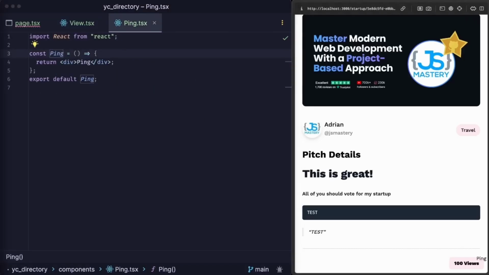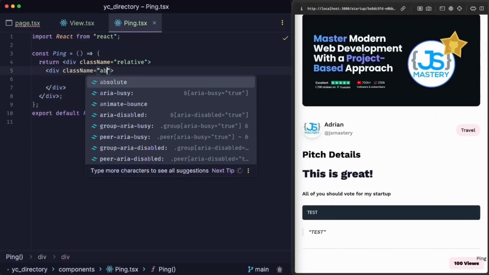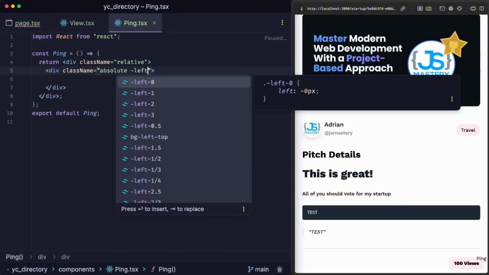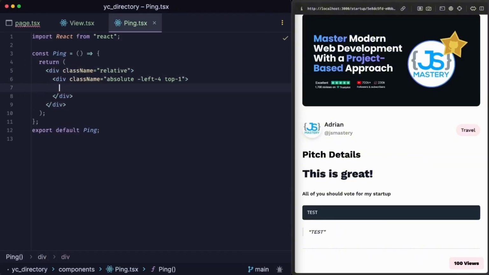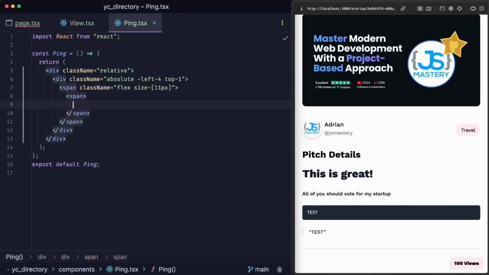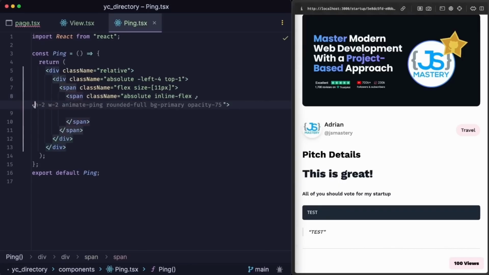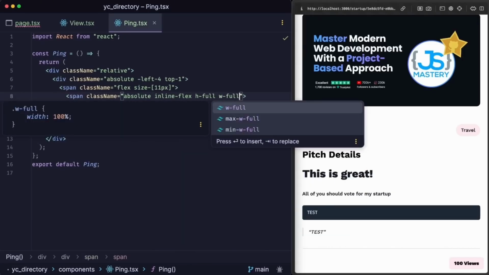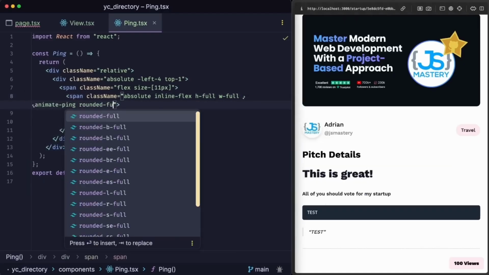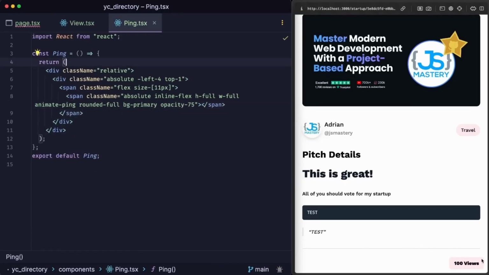So now we can dive into Ping and we can implement that little pinging light by giving this div a className of relative, within which we have another div with a className equal to absolute -left-4 and top-1, so we can properly position it, within which we have a span that has a className of flex and size-[11px], within which we have another span with a className equal to absolute inline-flex h-full w-full animate-ping rounded-full bg-primary and opacity-75. There we go. You can kind of see it right now at the bottom right.